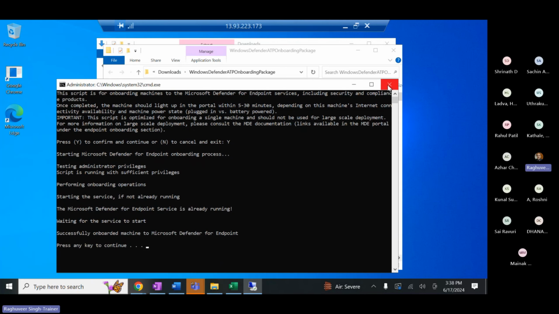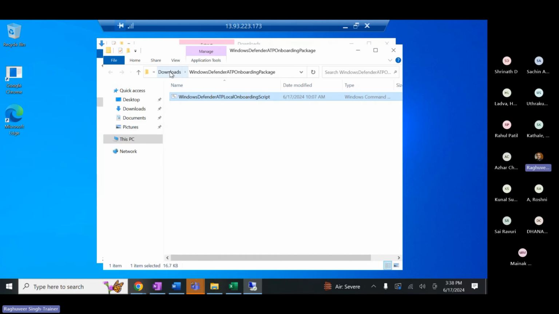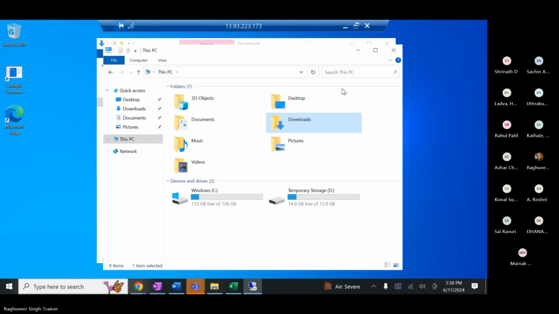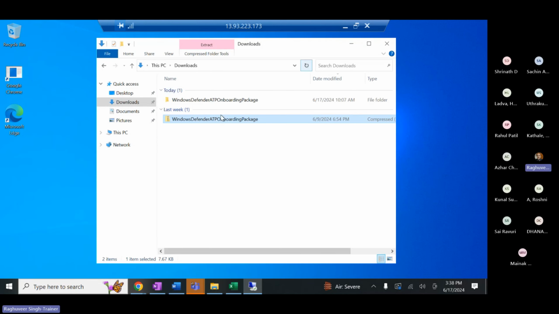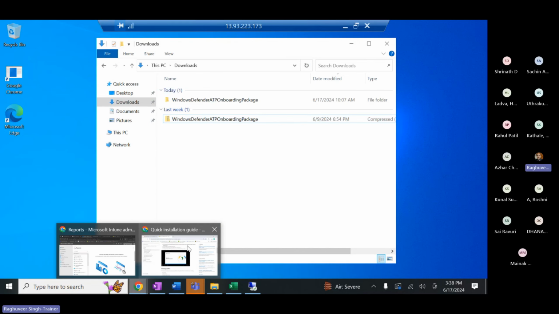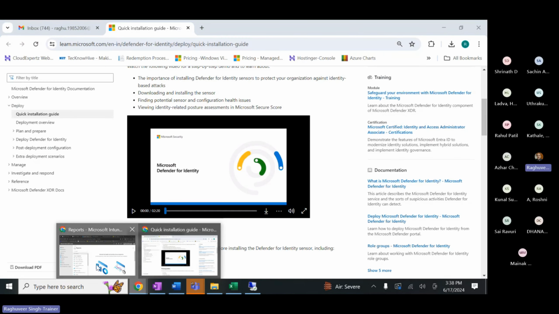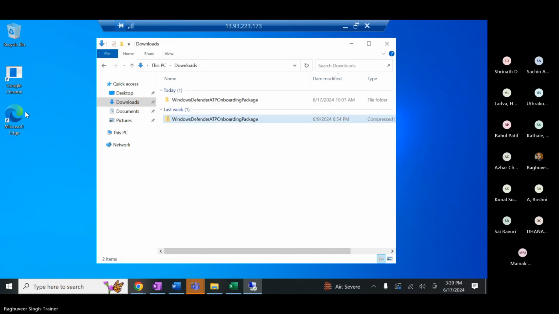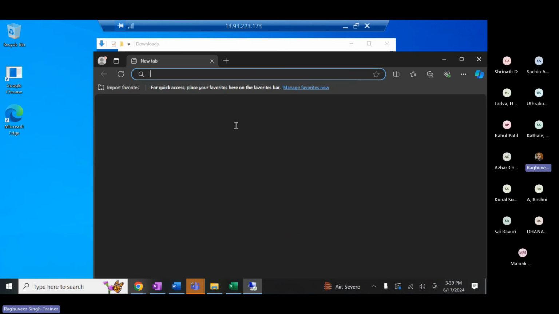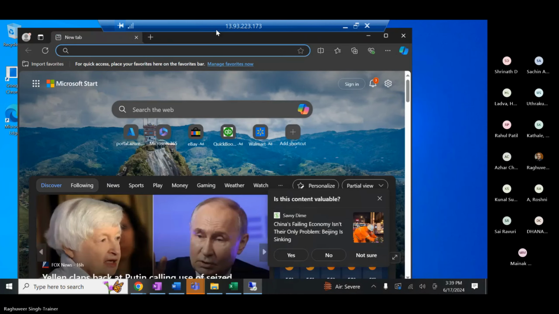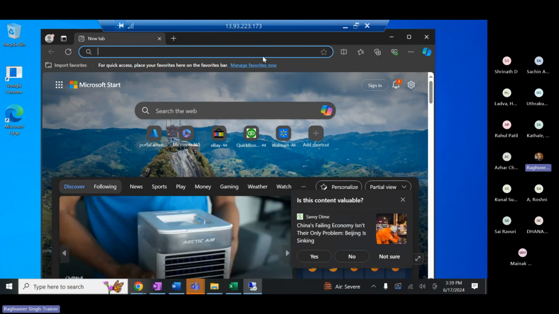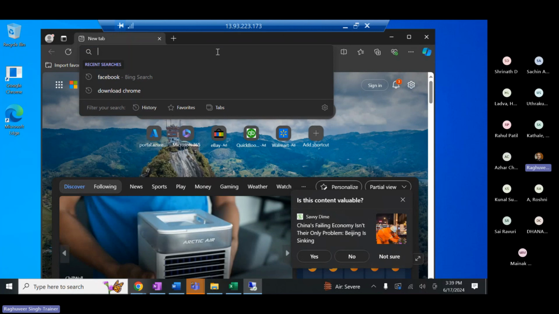Okay, guys, I think I downloaded it. I ran the package of Defender for Endpoint once again. It was not downloaded actually. Let me see. My bad. Let me go to the Edge. Oh, probably I downloaded it on my local system. No problem. Let me do that once again.